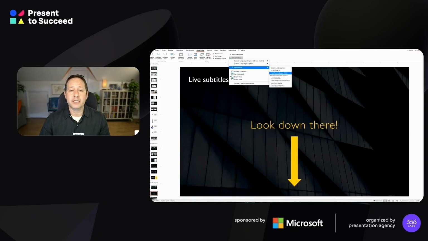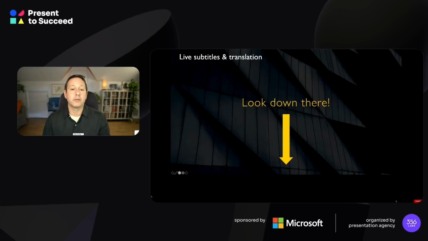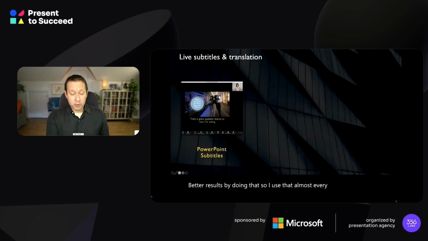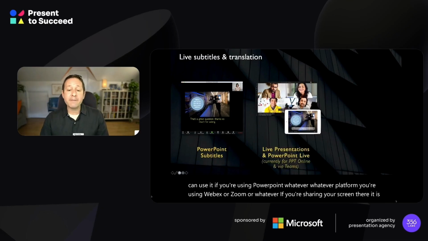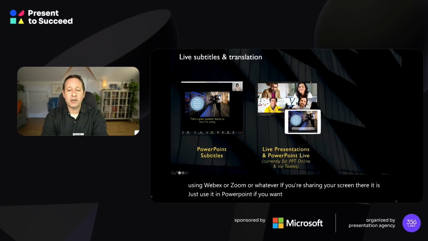And you do want to make sure that it's picking up your proper microphone, because if you're using multiple microphones, you want it picking up the best microphone. Preferably, if you use a headset, you'll get better results. So I use that almost every presentation. You can use it whatever platform you're using, WebEx or Zoom or whatever. If you're sharing your screen, there it is. Just use it in PowerPoint. If you want a bit more of an experience, PowerPoint Live and live presentations, these are some newish terms.